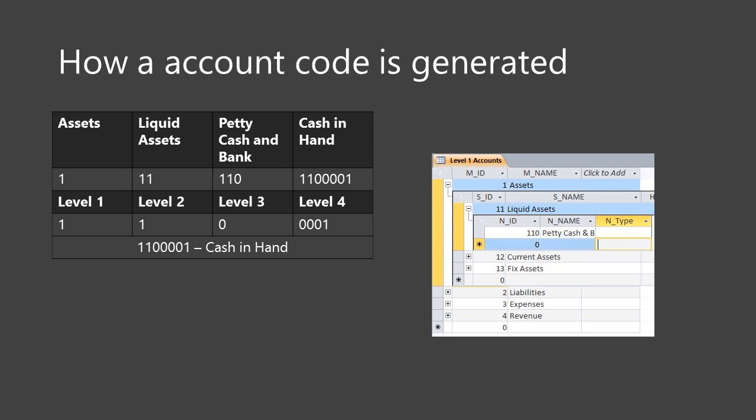This is a basic concept of how an account is generated. You can see 4 levels of accounts in this. This is a basic concept that you just need to know for understanding.